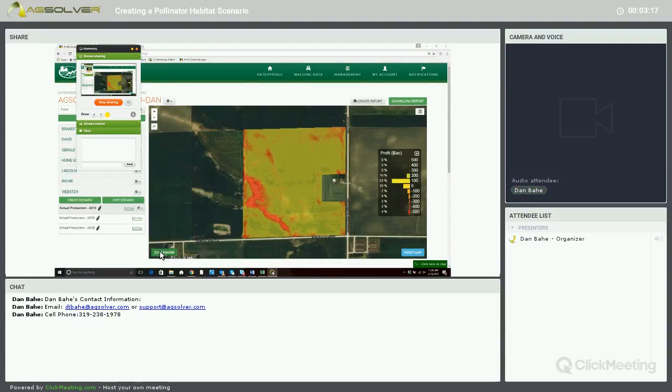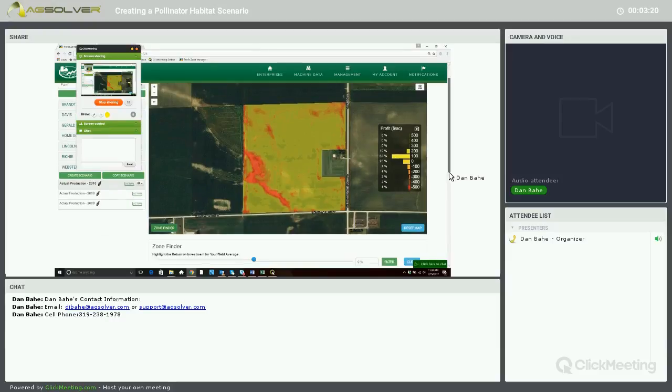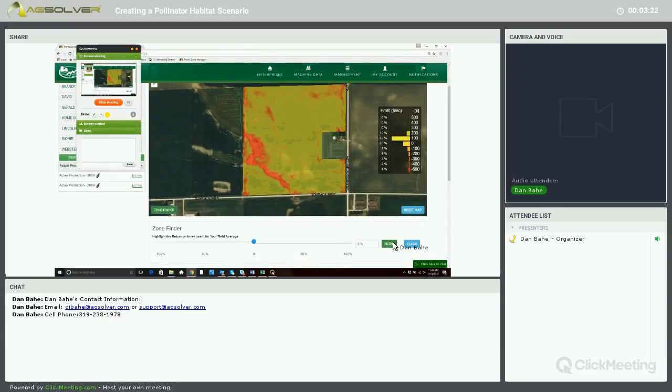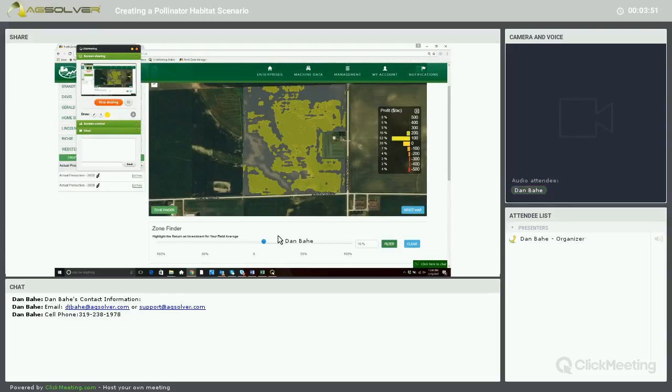And if I turn on Zone Finder and we filter this field at 0% return on investment, you can see all the areas within the field, either where we're breaking even or losing money on. That Zone Finder tool is in the bottom left-hand corner of the map, and then a widget pops up, and we can slide and adjust our scale. So say we want to filter this field at 10% return on investment. You can see all the individual 10 by 10 foot grid cells where we're making either 10% return on investment or higher.